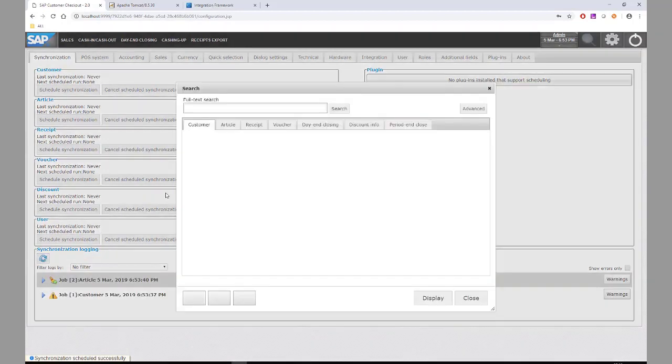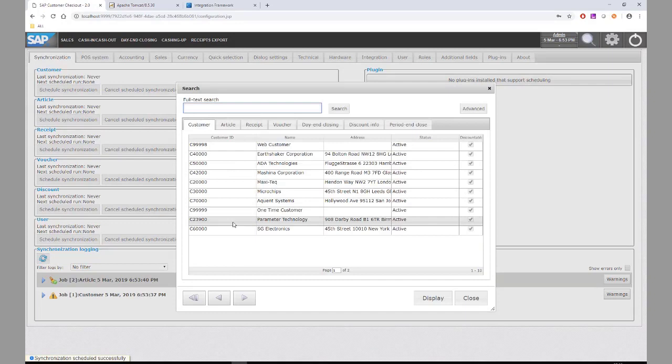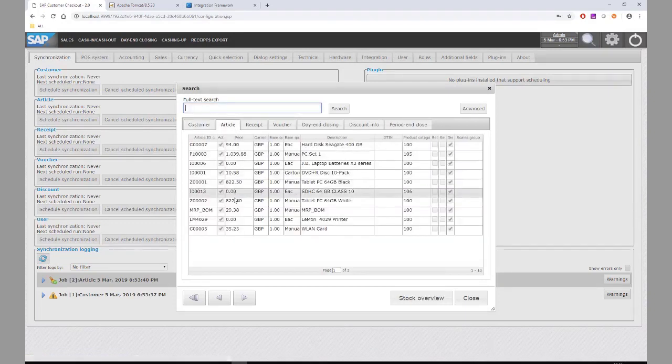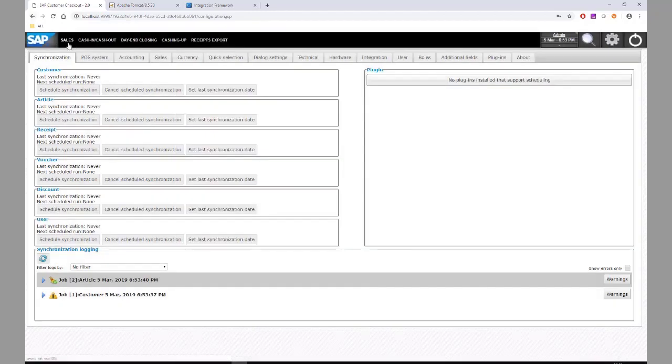Let me now check and I can see that the customers are fetched from Business One and stored locally in customer checkout. And the articles are also fetched and stored locally in customer checkout. Everything good. I am now ready to start selling.